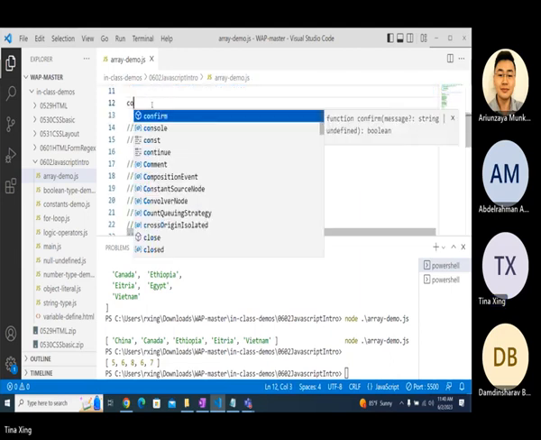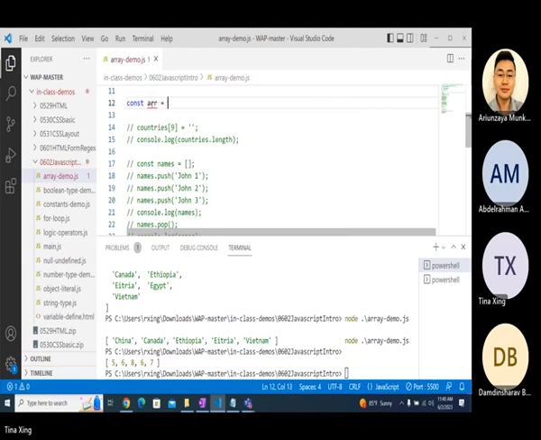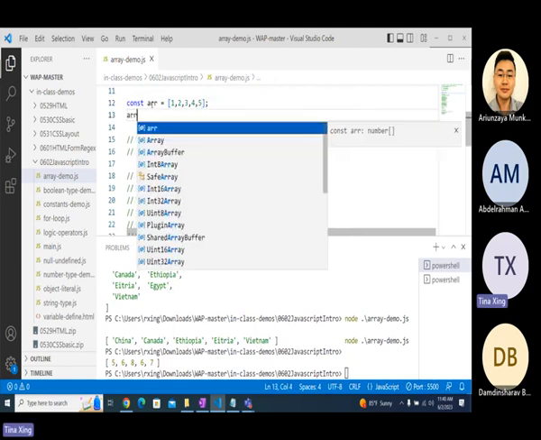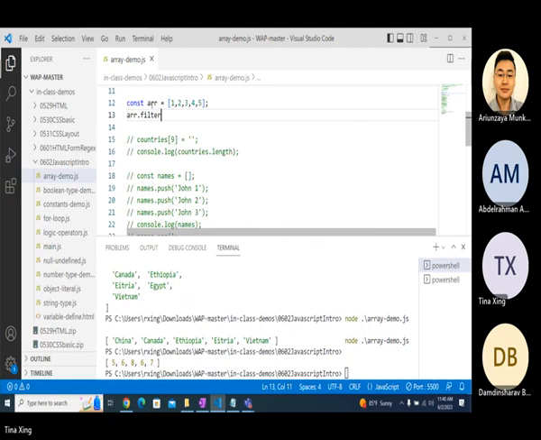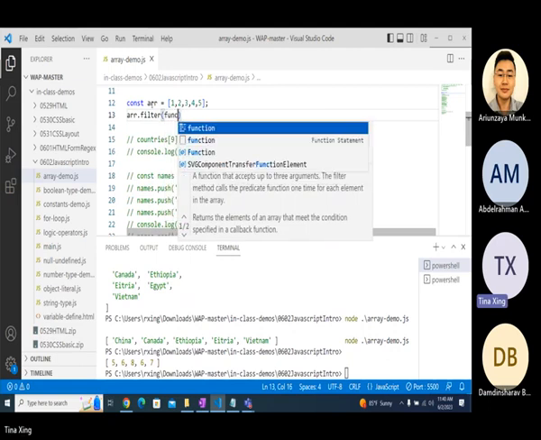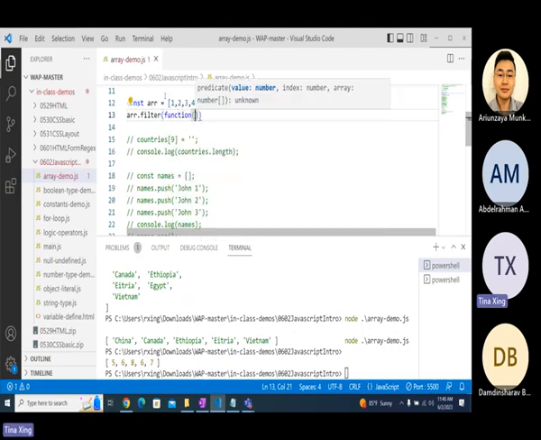Do 1, 2, 3, 4, and 5. And arr.filter. Here you have to give a function, okay? Filter and function. By default, when JavaScript populates the first, ask a question.